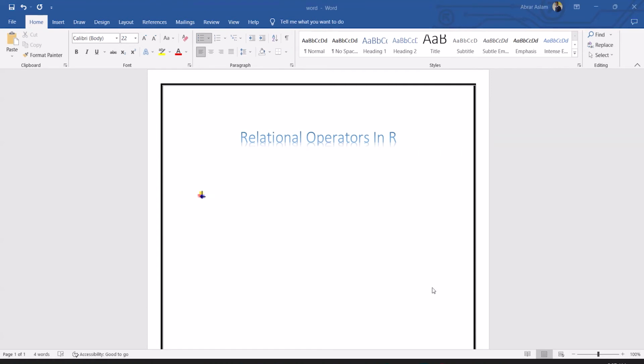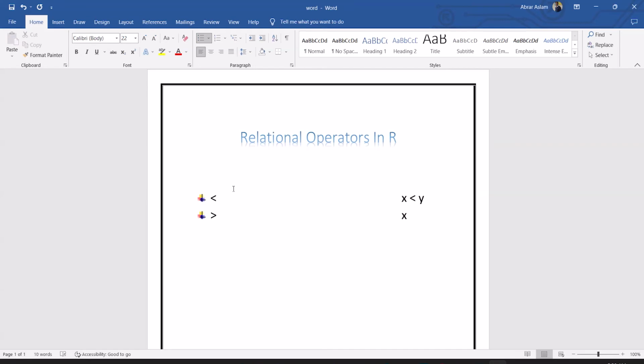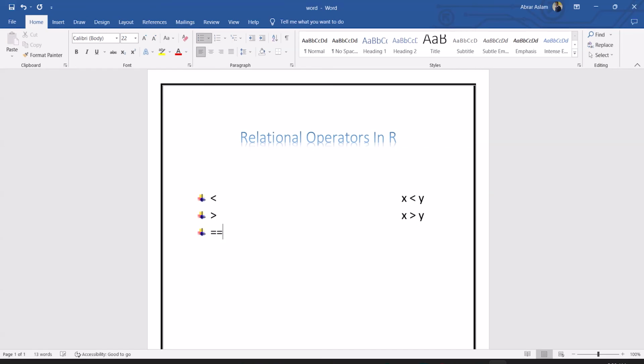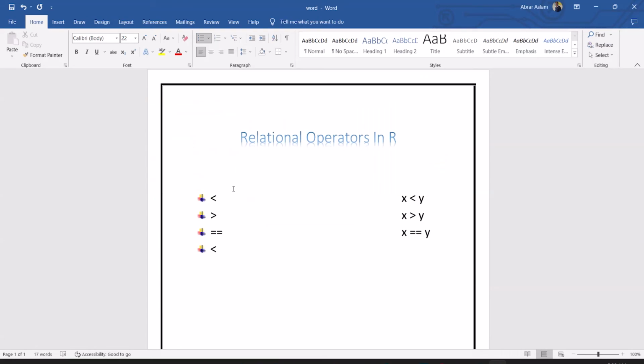You must also be familiar with them. The first operator is the less than operator. For example, let's say x less than y. Then comes the greater than operator. The equals operator, which is used for the comparison, and we use it like x equals to y. You must also be familiar with the less than equals to, greater than equals to, and not equals to operators.